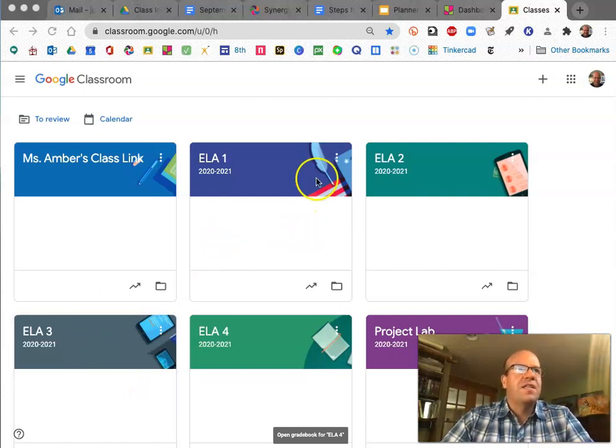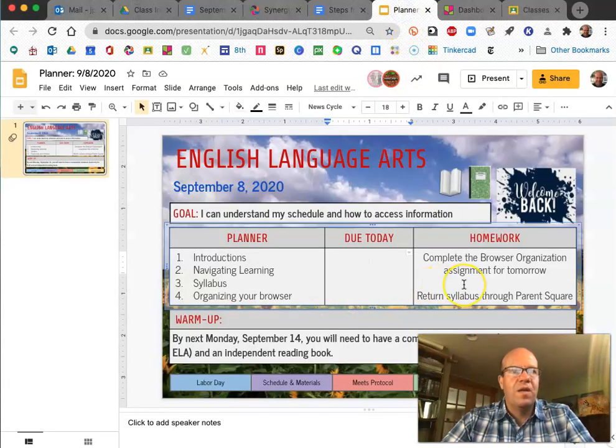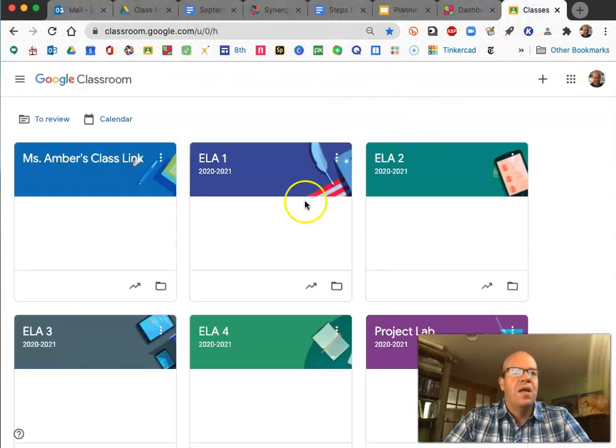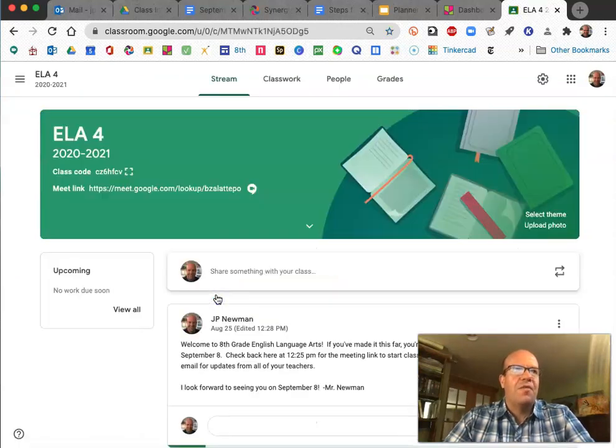Our goal for today was, and we'll look at it, to review the class planner, to know what and how to navigate through Google Classroom, to understand what websites may be needed, and then to complete an activity called organizing your browser. So before we go back here, we're going to go back into Google Classroom, and I'm going to choose 4th period for this, or ELA 4, and I'm going to click on the Google Classroom.